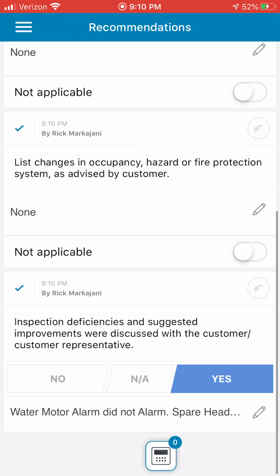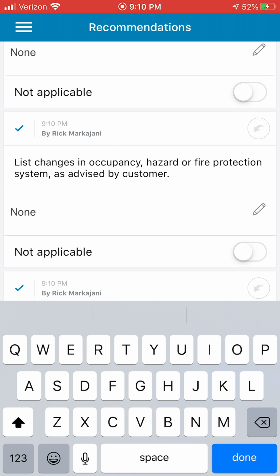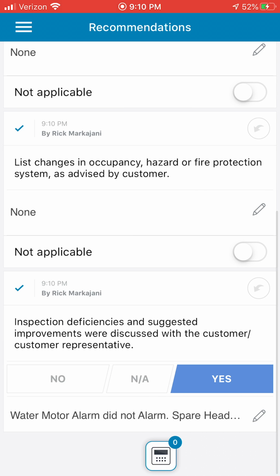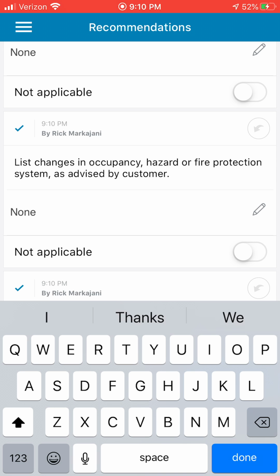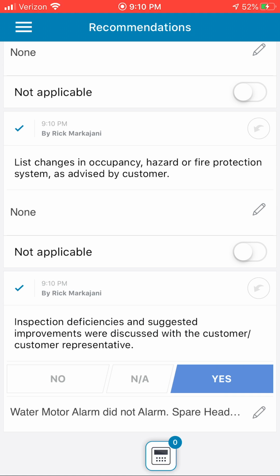Did we discuss those with the customer? Yes. Water motor alarm did alarm. That's what it said last time. If we wanted to see that, we want to see water motor alarm did not alarm, and it covers up that, so that's not a good thing right now.